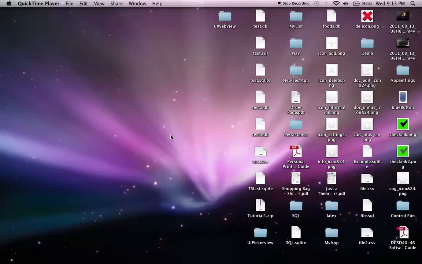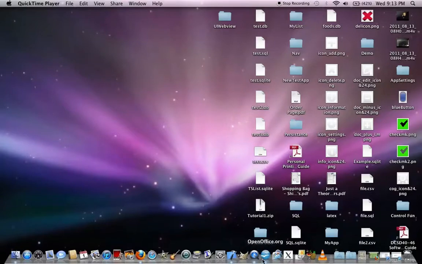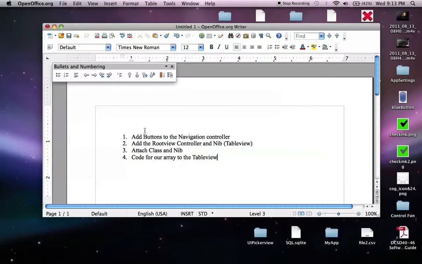Okay, welcome to tutorial 4. This one, it's a lot of ground to cover here. We're going to add buttons to our navigation controller, and we're going to show you how you can either put an image or text in the button. We're then going to add our Rootview Controller with a nib, another view, which is a table view. We're going to attach the class and the nib to the view.